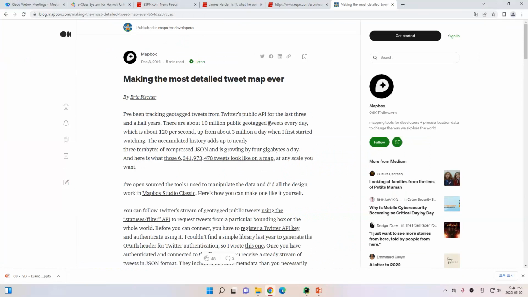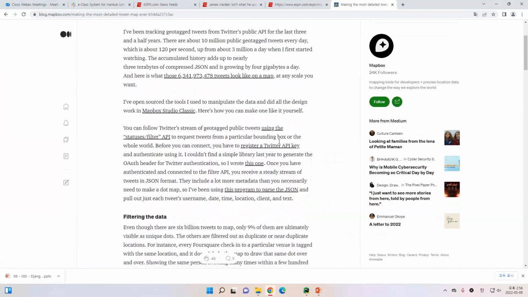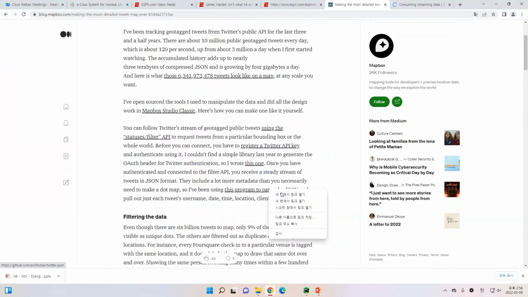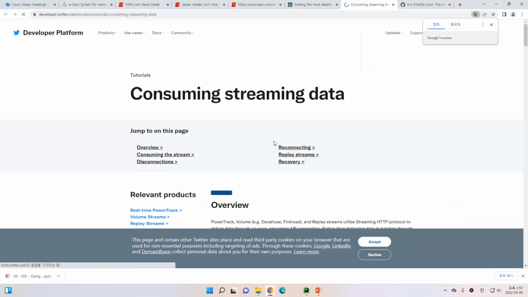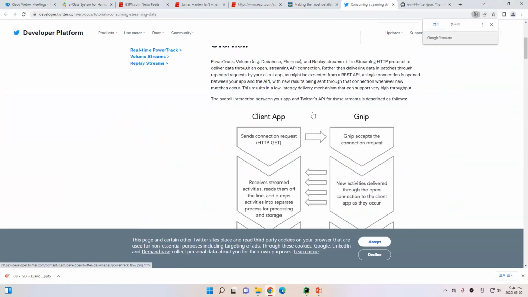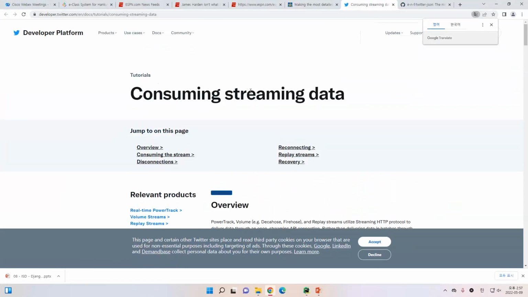So they try to map the Twitter users based on the countries. I'm not sure if they share the JSON, I think they do not. This is the way to consume the streaming data from Twitter.